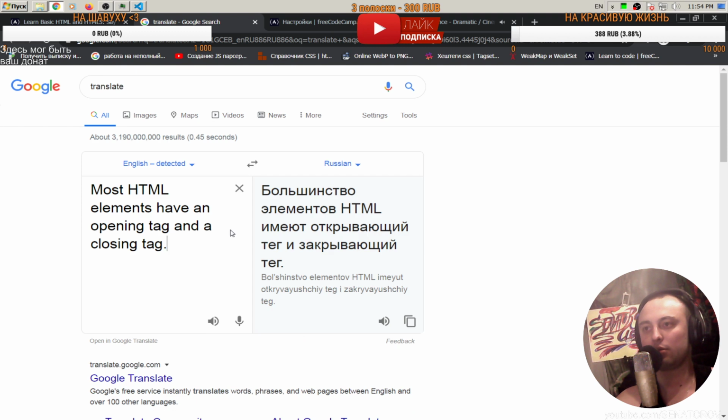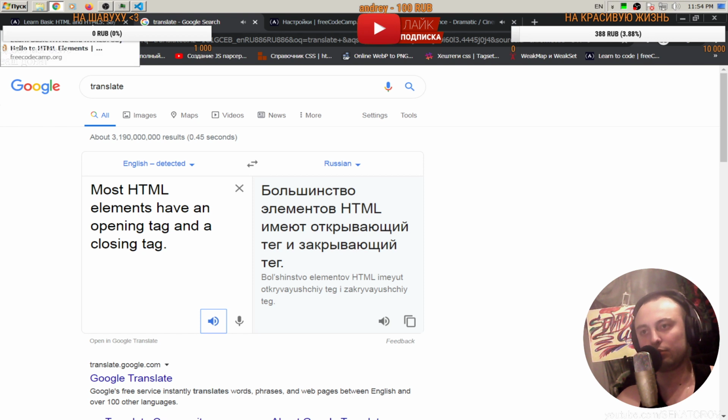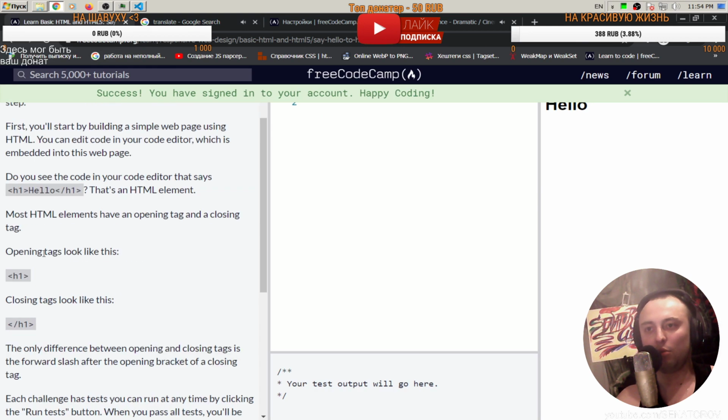Okay, guys. Most HTML elements have an opening tag and a closing tag. Most HTML elements have opening tags and closing tags. Opening tags look like this.